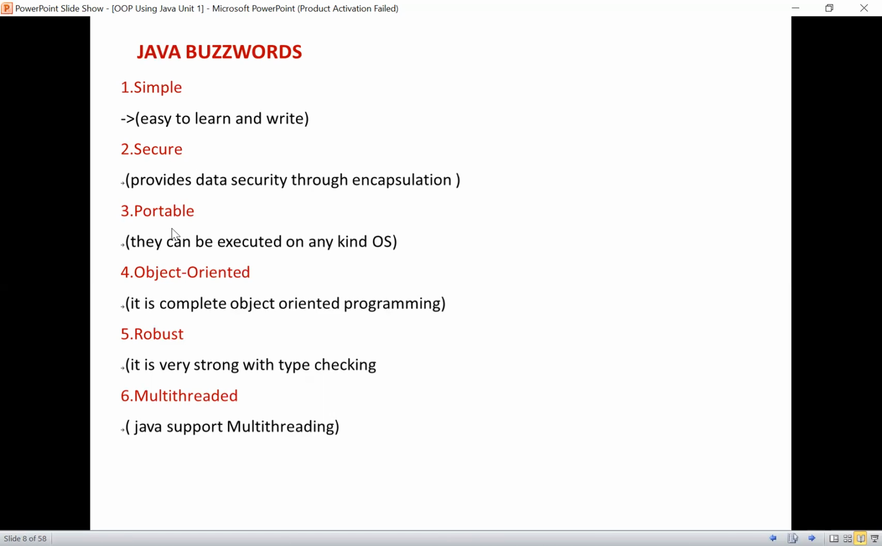Next one is portable. Portability is one of the core features of Java, which enables a Java program to run on any computer or any operating system. For example, an applet developed using Java runs on a wide variety of CPUs, operating systems, and browsers which are connected to the internet. So that's why we are saying Java is a portable one.